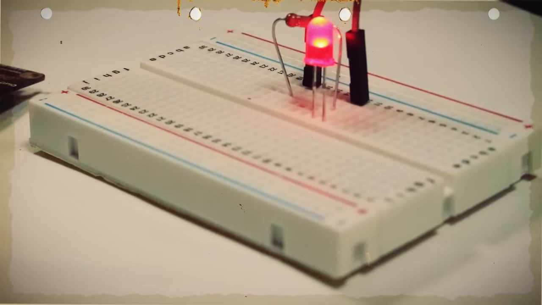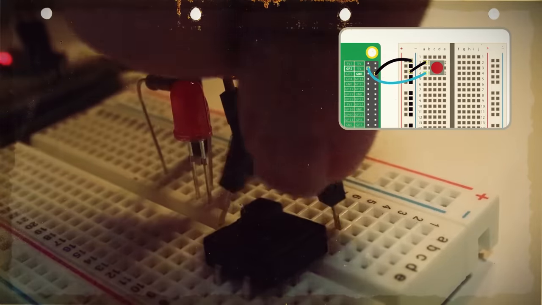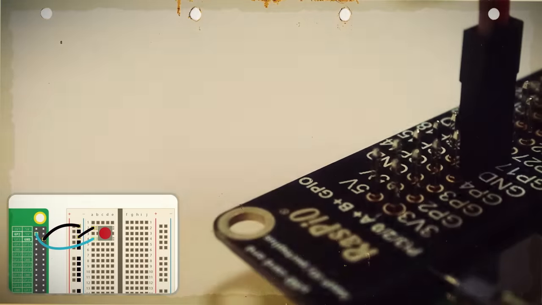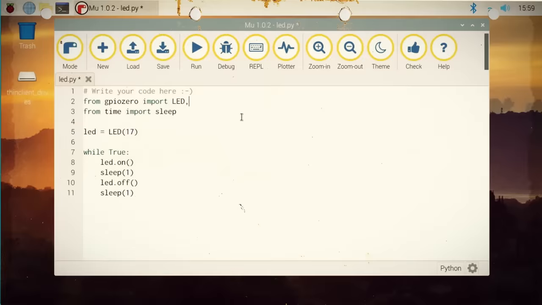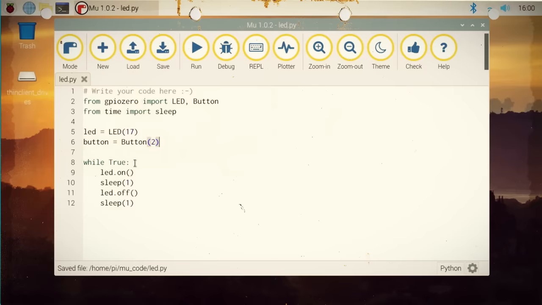Turning on an LED is a simple exercise that uses the pins for output, but we can also use the pins to gather input. To do this, let's add a button to our breadboard and connect one side to ground and the other side to pin 2 on the Pi. Then in our code, we can import the button class, tell Python which pin it's attached to, and then replace our loop with a command that waits for the button to be pressed, and then when it is, lights up the LED.